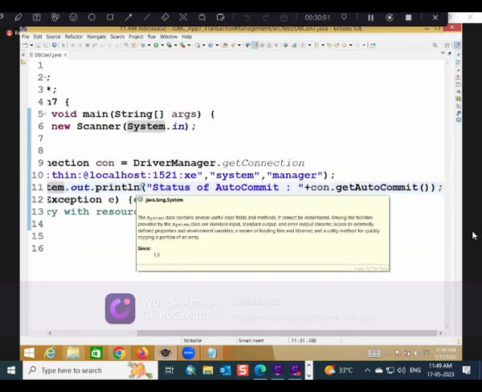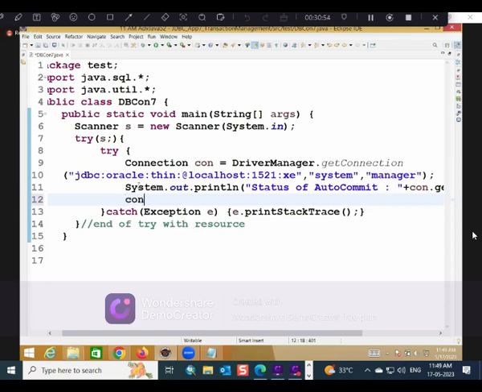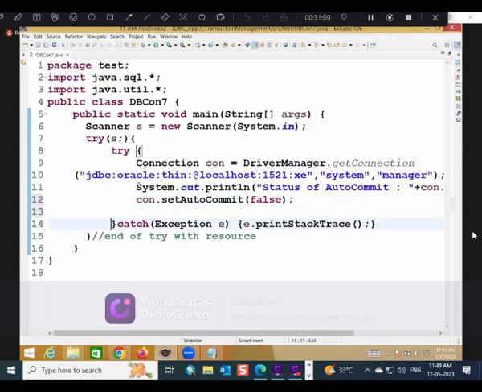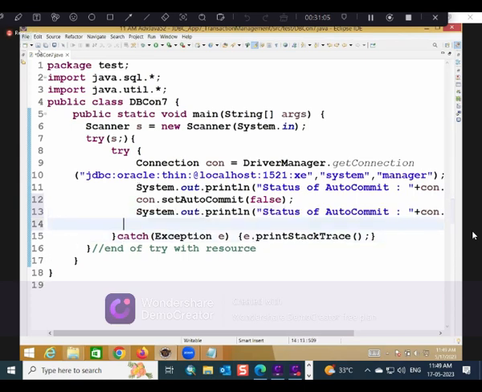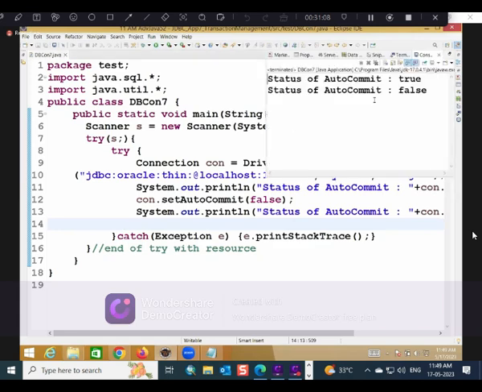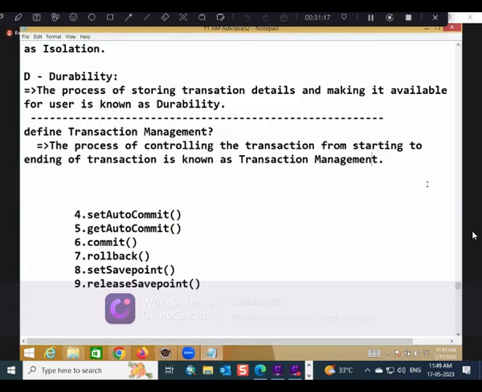Let us stop this auto commit. Whenever you want to stop auto commit, we can use con.setAutoCommit(false). Whenever you keep auto commit to false, the auto commit operation has been stopped. Now find the status. Now it has been stopped. Have you observed this? So the second point: to perform transaction management in JDBC, we have to make the auto commit operation false, because JDBC applications do auto commit operations automatically.